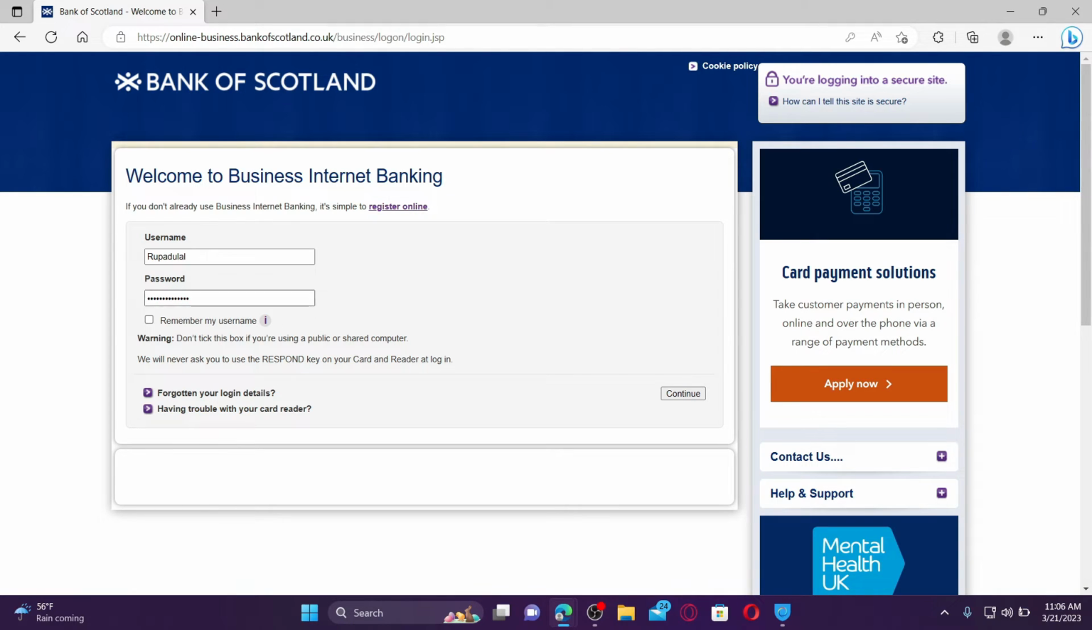If you've forgotten your login details, click on Forgotten Your Login Details link and follow through the on-screen prompts in order to look for them. Finally, click the Continue button and you'll be able to log into your Bank of Scotland business internet banking account.